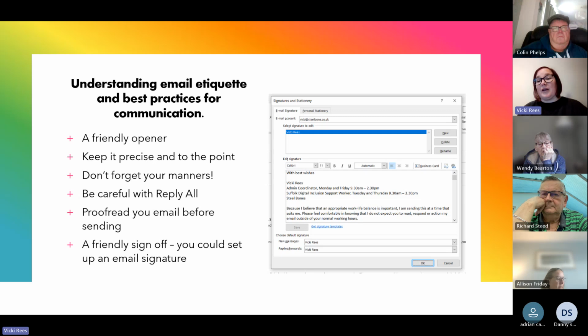Be careful with reply all. There have been horror stories where I've worked previously where someone has received an email, clicked reply all instead of reply, and perhaps written things that they might not want everybody to read, and got into a bit of trouble for it. So just be careful who you are replying to.